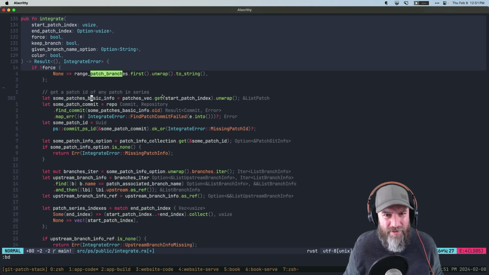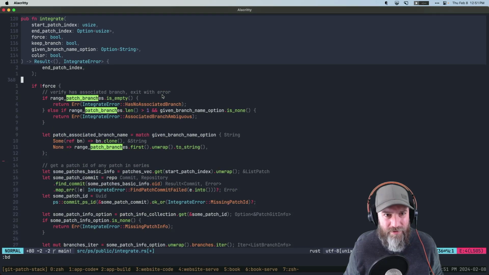Some patches, basic info. Okay, let's just go through this. So we verify associated branch. So we say range branches, length, cool. And then we say patch associated branch name. So given, okay, this could just be based on given. So we really need to know though, this one.